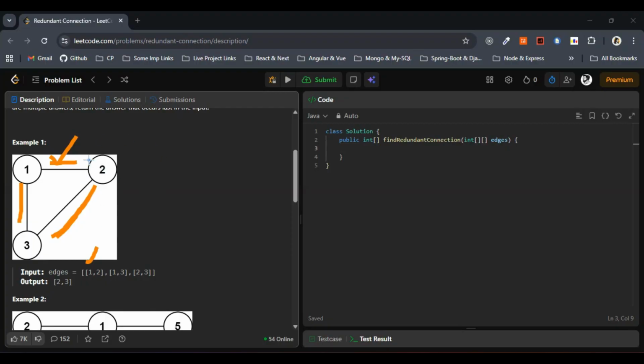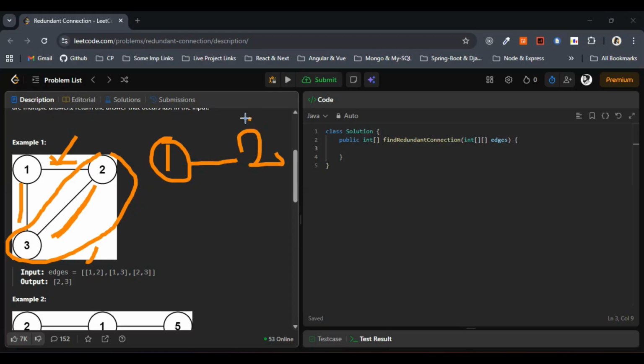See here, removing 2 comma 3. Suppose we remove this edge, 2 comma 3. We will be left with 1 2 as well as 1 3. This forms a tree, right? So this is fine. Accordingly with the question, we are given edges of an undirected graph that started as a tree of n nodes with exactly one extra edge added. We have to return the edge whose removal makes the graph a tree again.